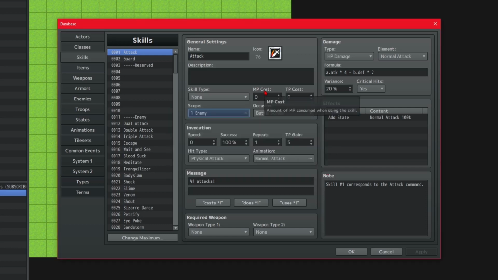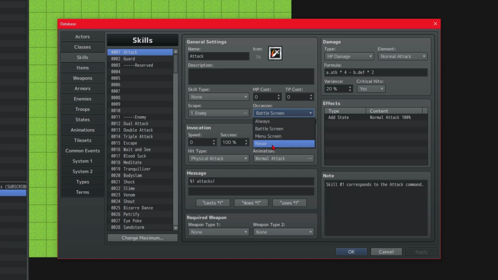Then up here is MP cost, which is how much magic you use while using the skill. Same here, you use the TP, which is basic status. Then you have occasion, which is always, battle screen, menu screen, or never. Sometimes, like with healing, you will always want it, so that whether you're not in a battle or you are, you can always heal. But some attacks, like if you're making it so that the skill is towards an enemy, you might only want it for battle screen. And then there's some things you might not want in a battle that you want when you're not, so you want it in menu screen, or you just can never have it.